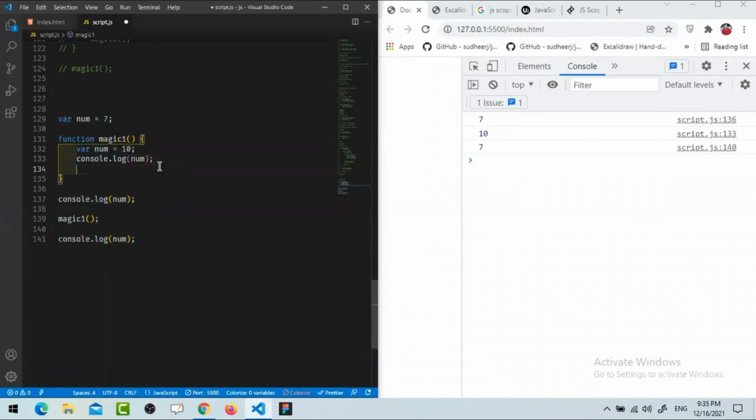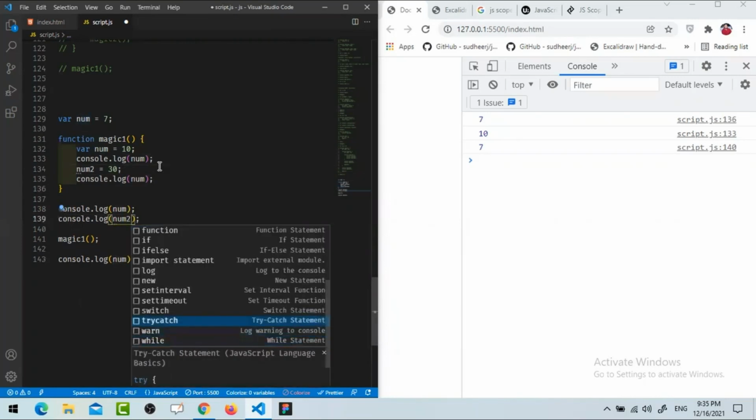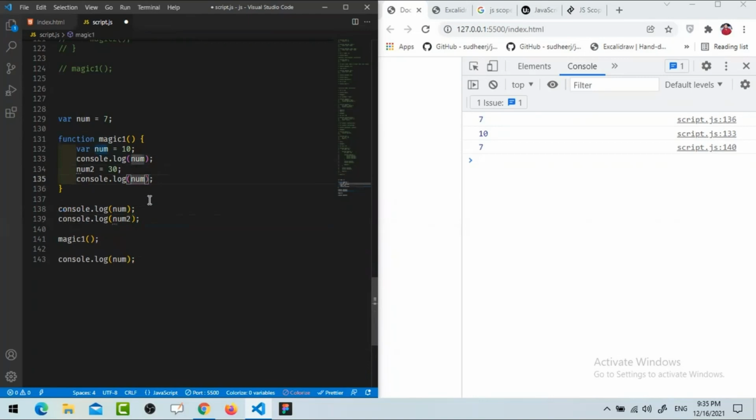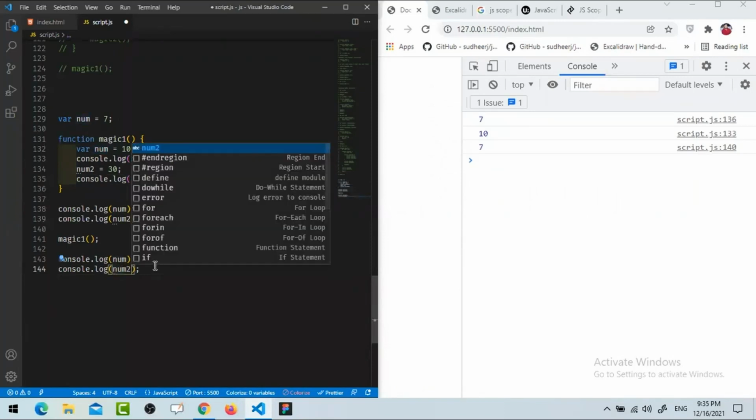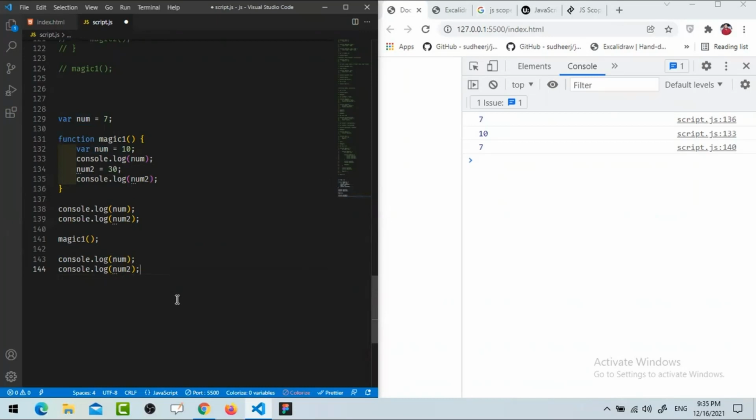Same code. I'm going to declare a variable called num2 is equal to 30. We'll paste it here. Num2. Here also num2. Here also num2. Anyone can tell me what will be the output?